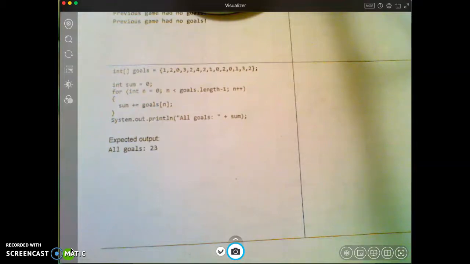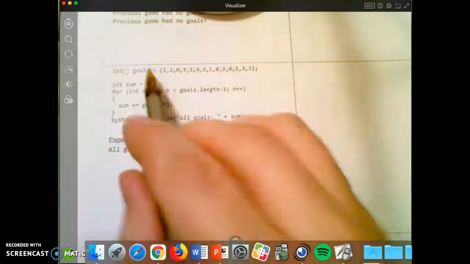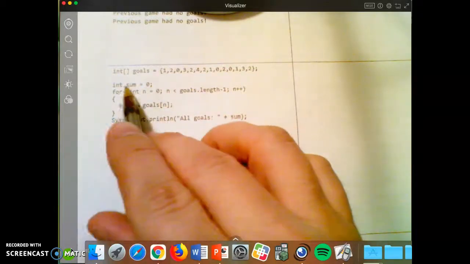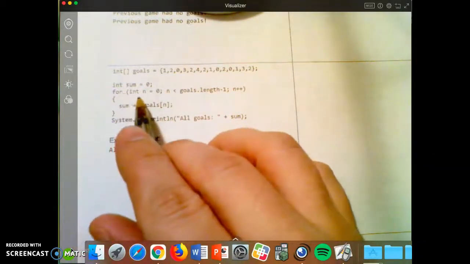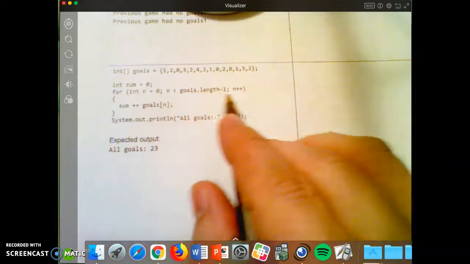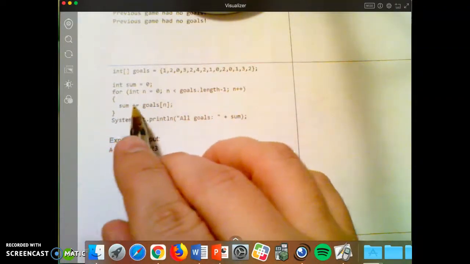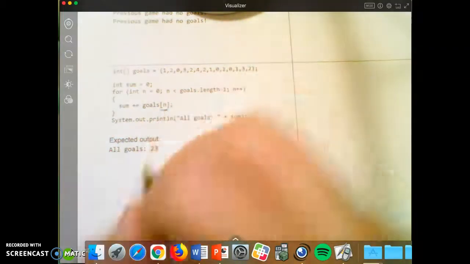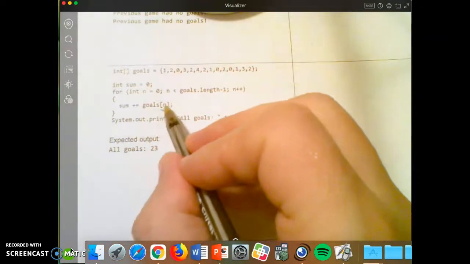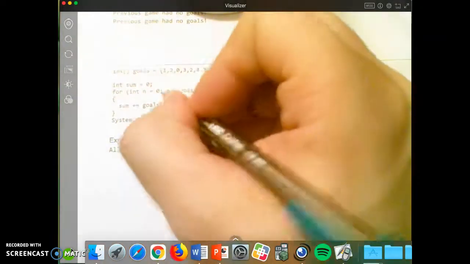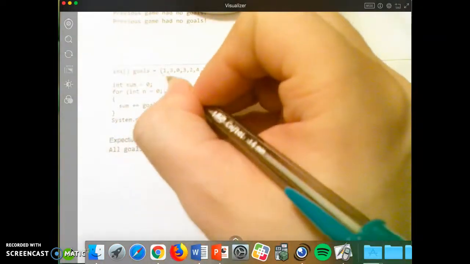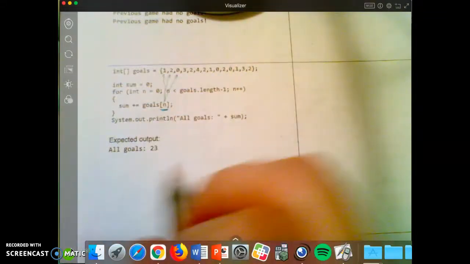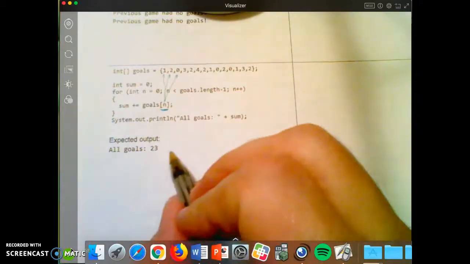All right, let's take a look at this next one. Okay, so the second one, same goals thing. This time it makes a sum variable, integer, outside the for loop. And then it says from n equals 0 to goals length minus 1. The sum plus equals, it's going to add your goals item n. Notice they had to put this. So with the brackets, it goes and accesses the 0 position, and then the 1 position, and then the 2 position, each time through. And then it prints out all goals. So it expects you to add them up.